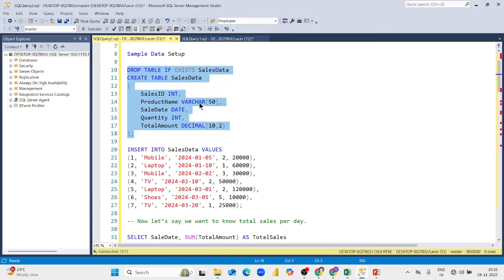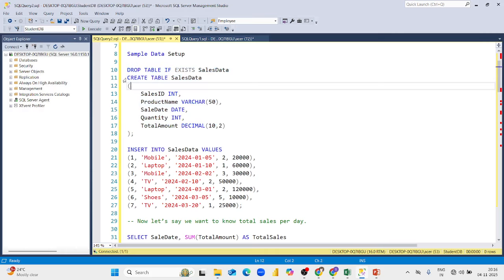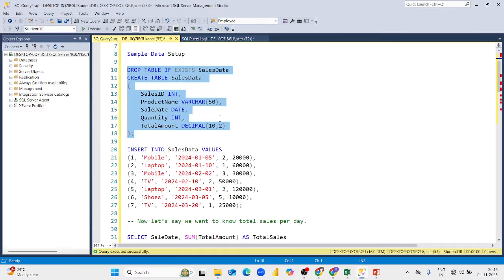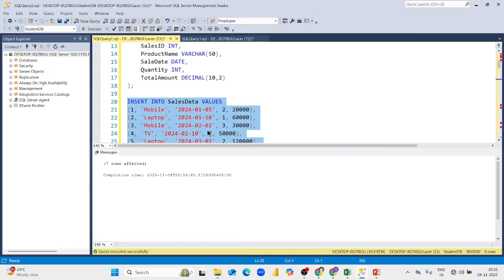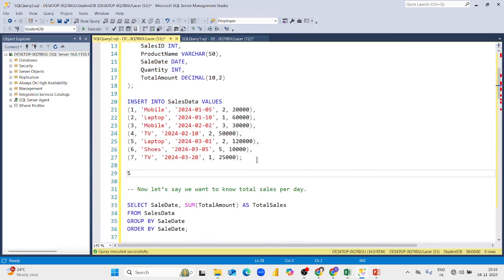So I'll be creating this table. If the table is already there, the drop table if exists command will drop the table, and then create table will be used to create the table sales data. Now in that table, I'm going to insert around 7 rows. Let's run the insert command. Now we have the data ready. We can just have a quick look over the data.